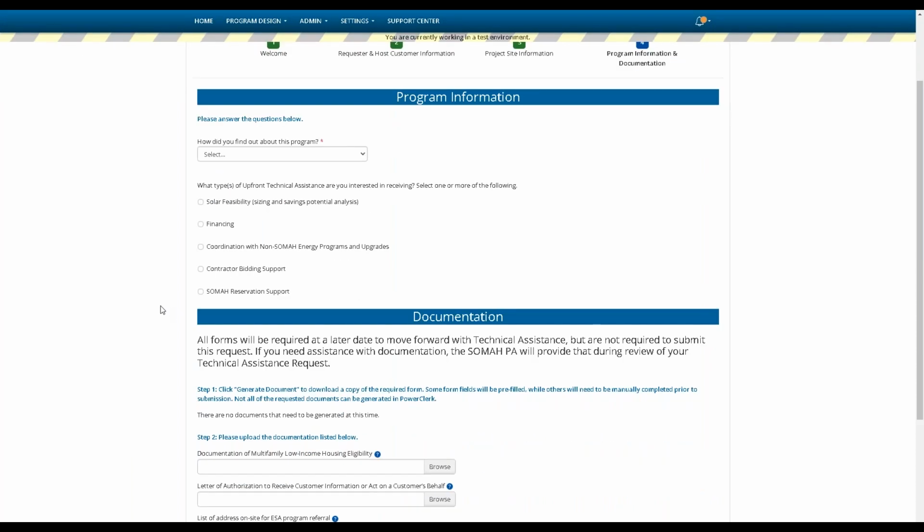Here, we want to learn more about which Upfront TA services you're interested in. There are a number of TA services available to you, such as solar feasibility assessment for the property, financing, coordination with other energy programs, contractor bidding support, and SOMAH reservation support.